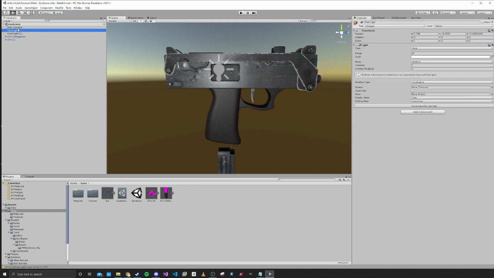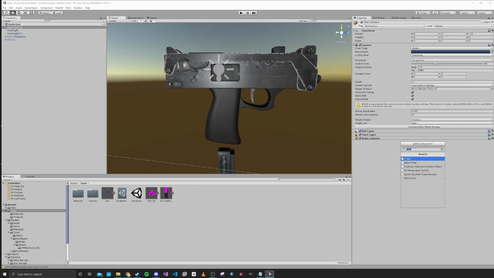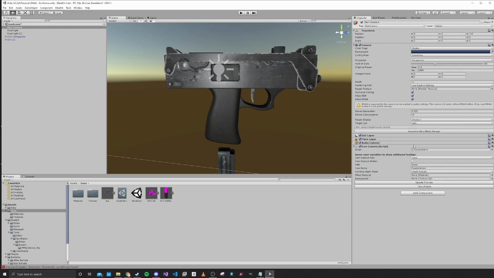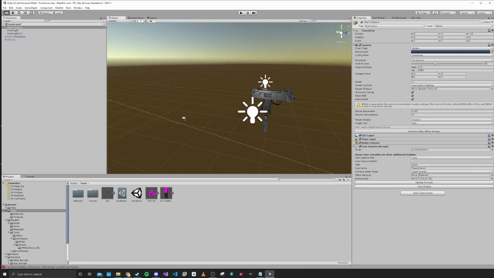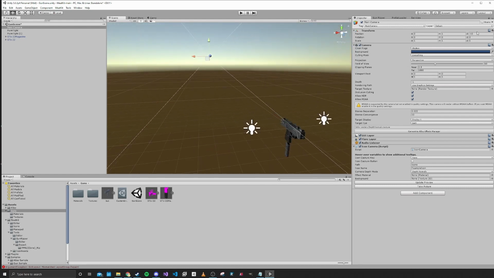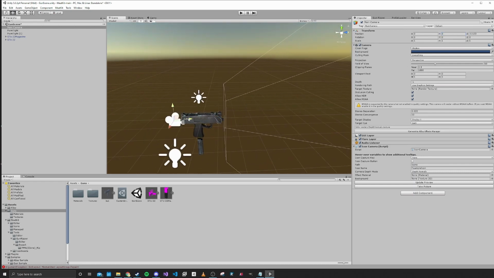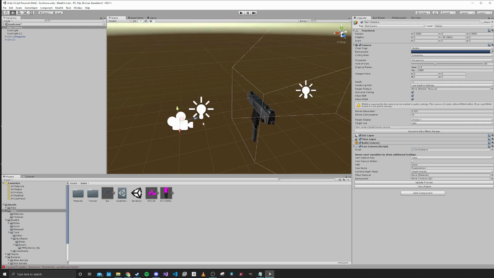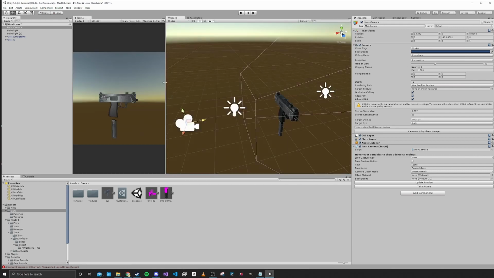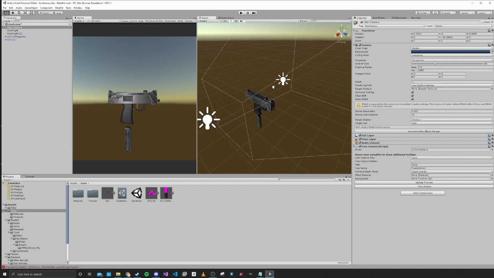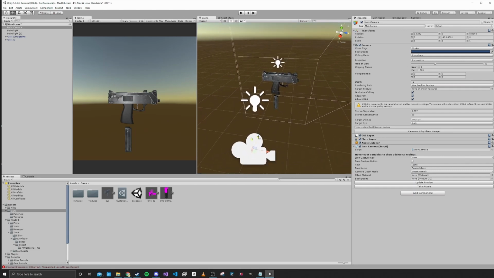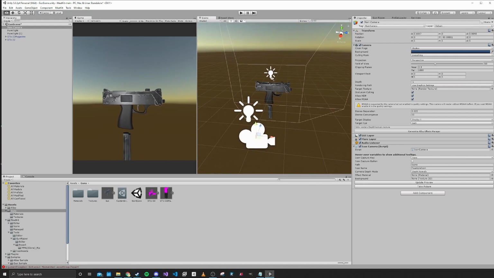So the first thing we will do to get this started is go into our camera and add an icon camera component to it. And we also should probably get this set up so that it is right next to our gun. And we'll move this into a good position so that it can start showing our gun. And another thing is you'll want to dock your game view on the side so that you can actually see what the camera's gonna see. All right, that looks good.